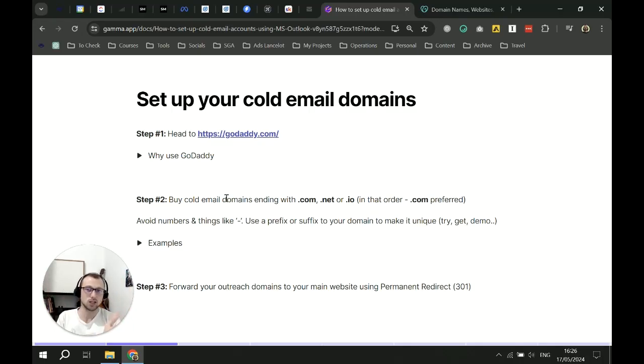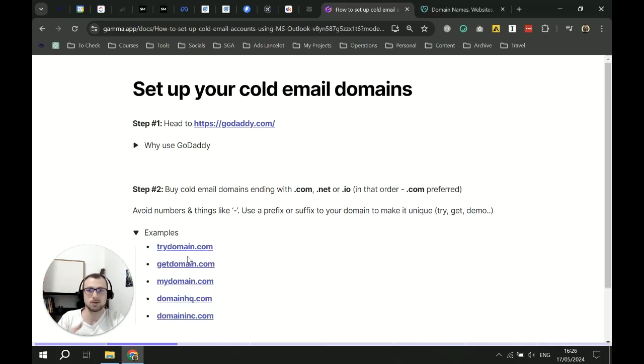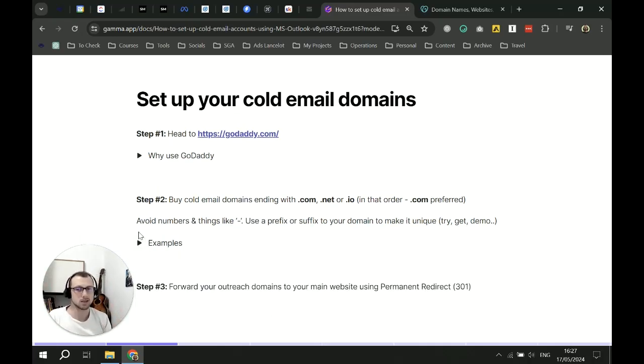Just do this, okay? Avoid numbers in the domain and avoid strange symbols, and just use prefixes or suffixes with your domain, like try, get, demo, HQ, etc. A couple of examples: try domain, get domain, my domain, HQ. It doesn't matter. It just needs to sound similar. Okay. So forwarding and all this stuff we're going to cover in a bit. Let me just show you how it's done.